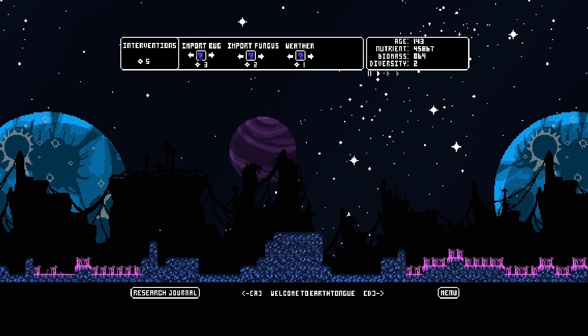And of course, as you probably noticed on the top, we've got an actual menu that we can choose things on, which says interventions, and there's a little star there, and then it says 6. So we can use those interventions to actually import bugs. We can import fungus, or we can use weather, and weather has a few different things that I can do. So right now they're all set to random.